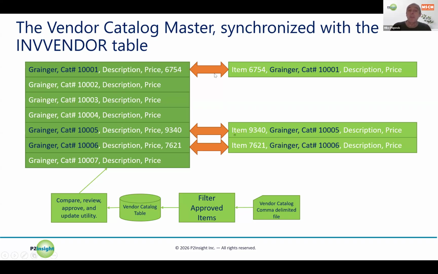The second step is this process of synchronizing it with the INVVENDOR table. The INVVENDOR table has records for the items that you have an item master record for in Maximo. But there's stuff in between that Grainger carries that you don't have in your item master in Maximo. That's okay. The catalog master will have everything you could potentially buy from Grainger. Your INVVENDOR table just has the stuff that you previously bought from Grainger. Then we update this information so the INVVENDOR table has the current pricing information and other details, so it's accurate, current, and complete. So when Maximo uses this table, it will keep using it correctly out of the box, but with accurate, current information.